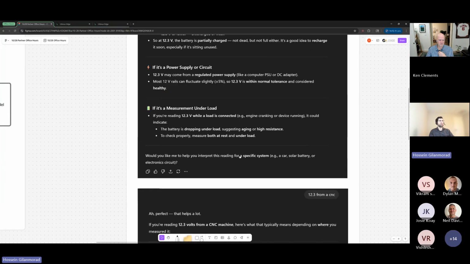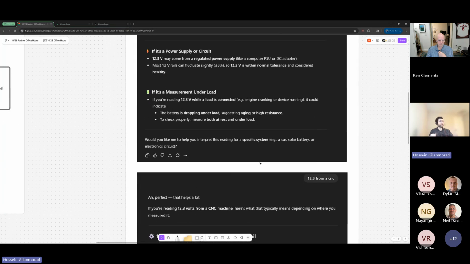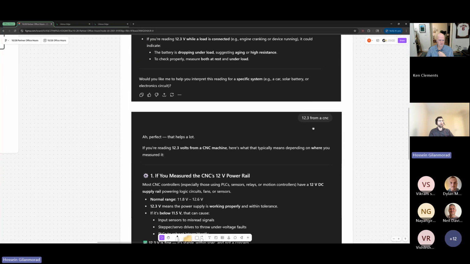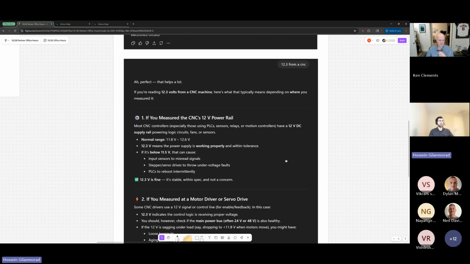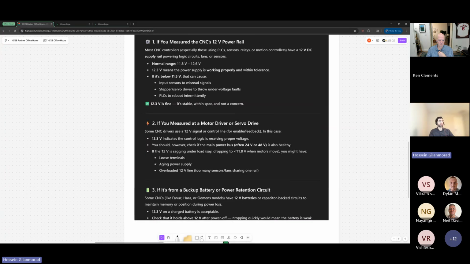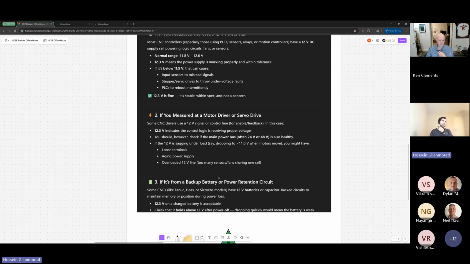And then if it's measured under load, what that means. And then I decided to give it a little bit more context and said, well, hey, this is actually coming from a CNC machine. And now it actually had some information around it. I said, if you measure this, if it's from the power rail, you can have this information about it. If it's from the motor drive or servo, this information, and so on and so forth. So really, we did this to demonstrate how important it is to have that context, because a lot of customers sometimes will miss this, and it's important to understand that, right?